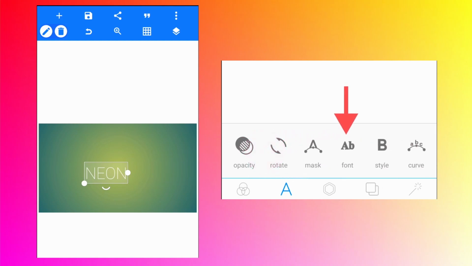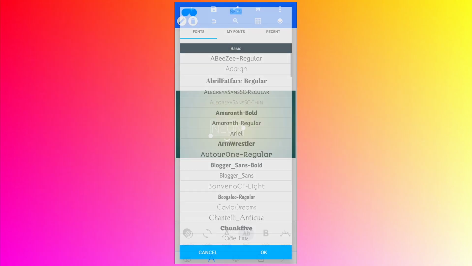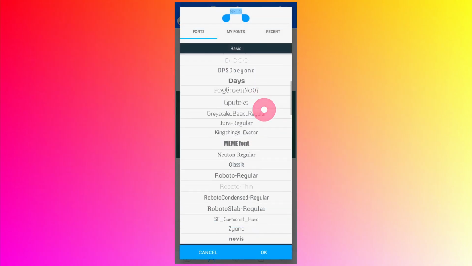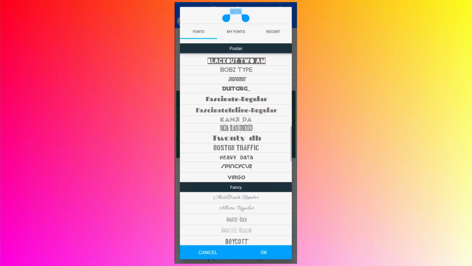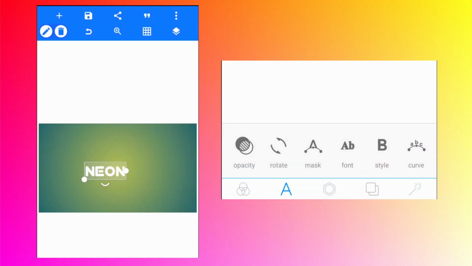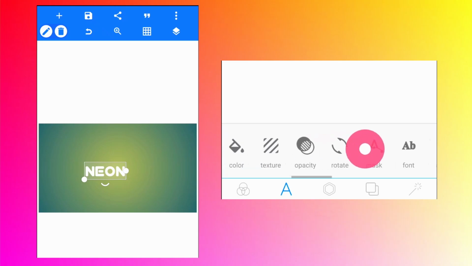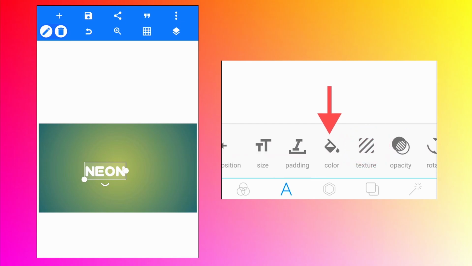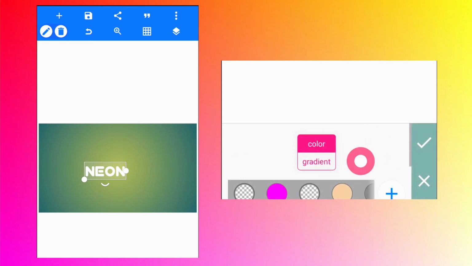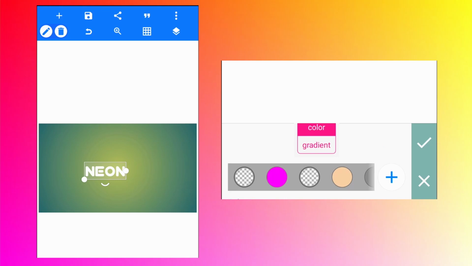Scroll it till you see the font option, tap on the font, and there is an inbuilt font Virgo. Tap on it, click OK. We want only the outline of the text, and therefore we need to make the filled color transparent. Scroll till you see the color options, tap on that, scroll a little bit down, and there is a color palette.